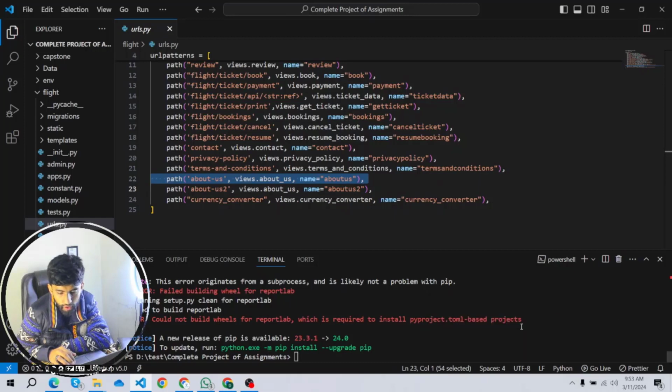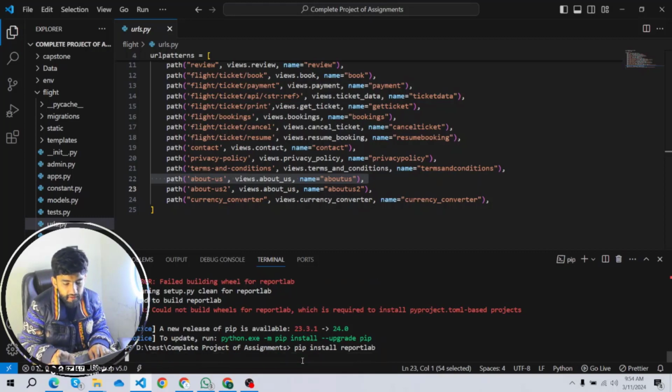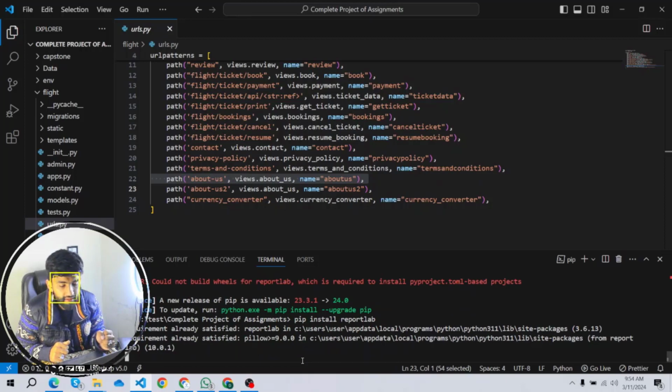We face an error for reportlab. How can we tackle it? It is very simple: pip install reportlab, and press enter. Within 2 to 3 minutes it is downloaded into this project. Then we can run this project with a simple command.